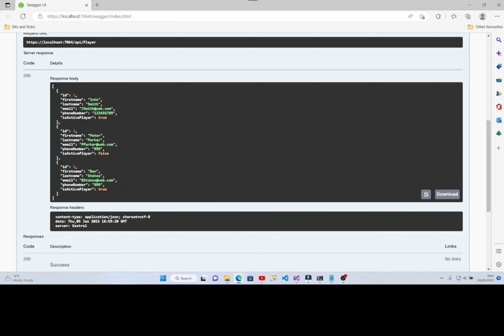So by having a level of abstraction over the data, you can control that. Even when the underlying database structure changes, you can still return back the same shape of the data to the user.